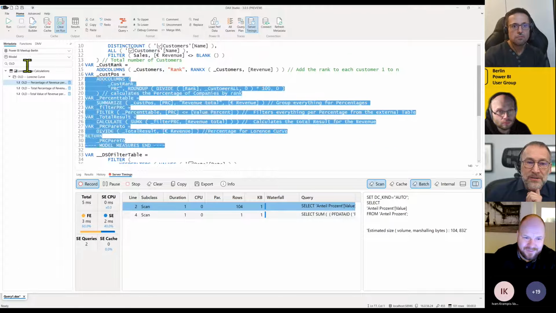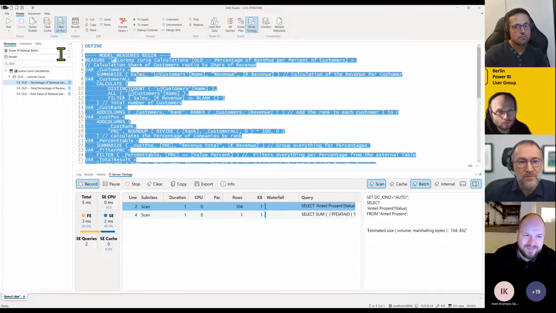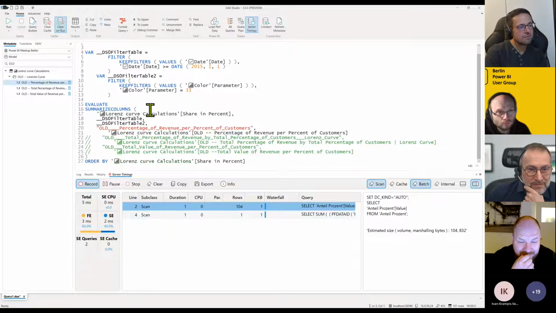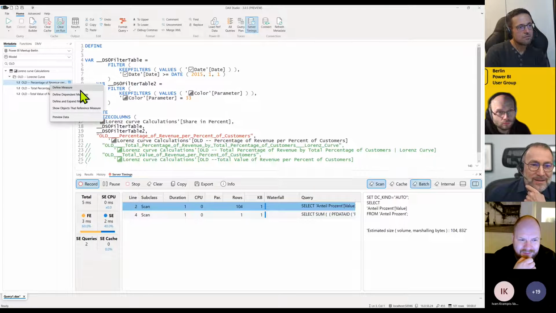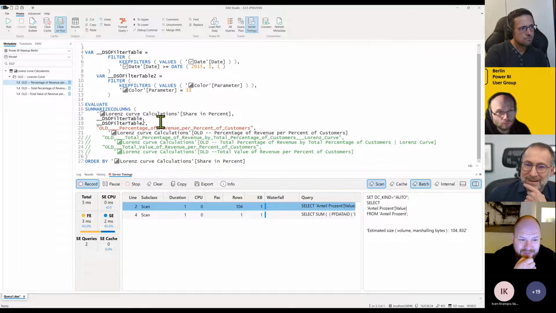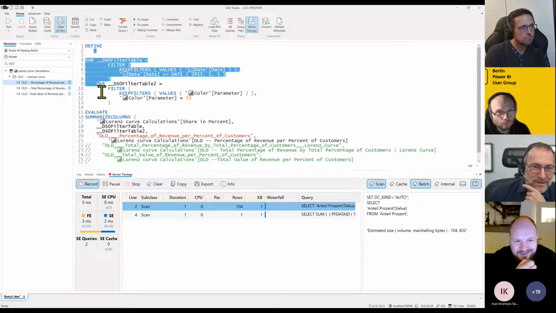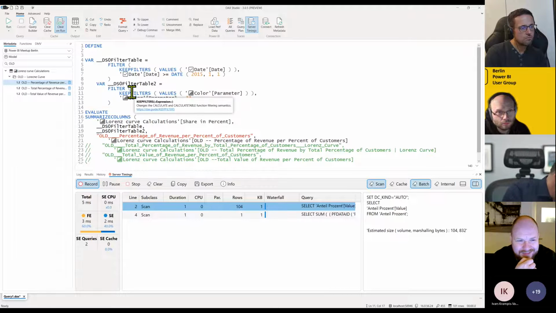So instead of using the define measure, what you can do is right-click and use the define dependent measure. That defines not only, well, that doesn't work. The define dependent measure. Let's give it a third try. No way, there's a bug. Let me just write an email to Marco. Dependent measures not working.